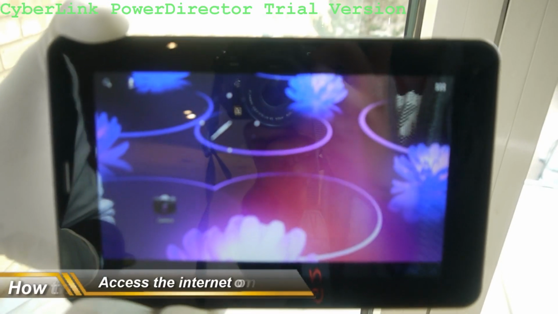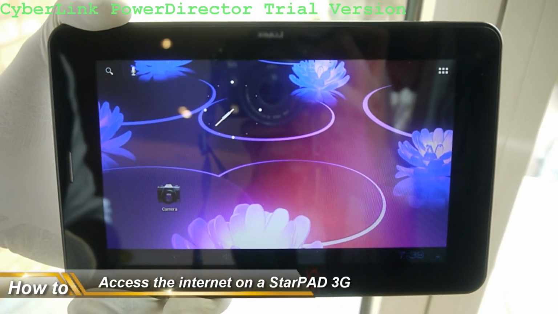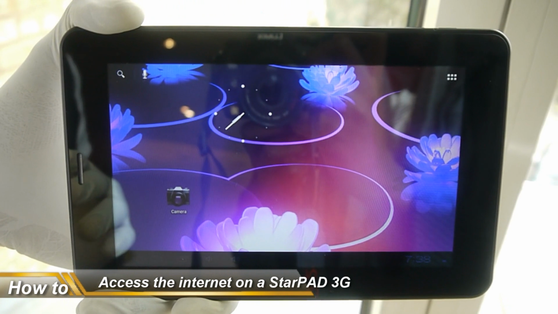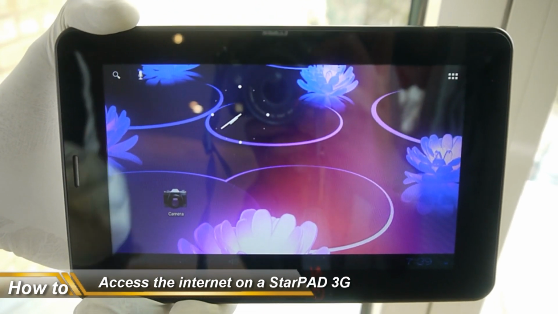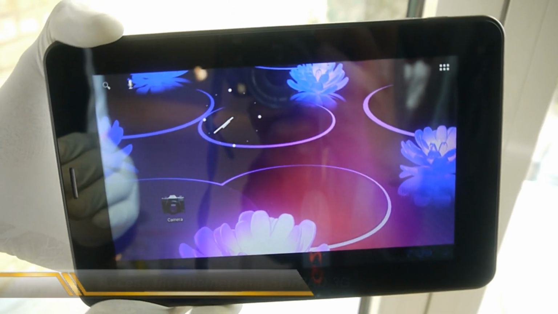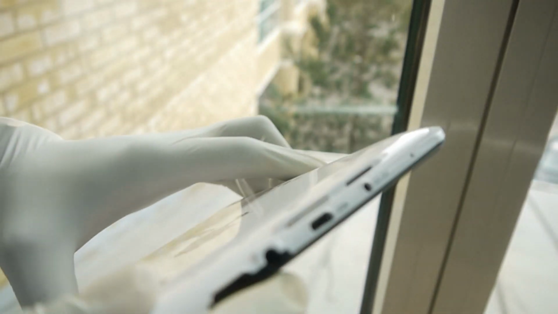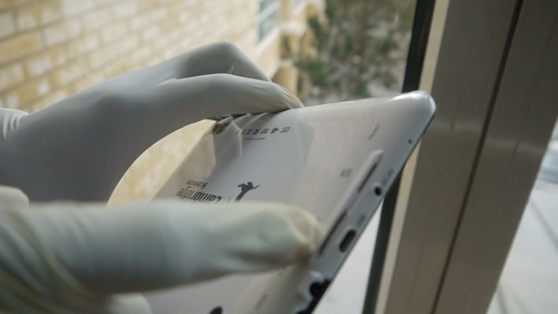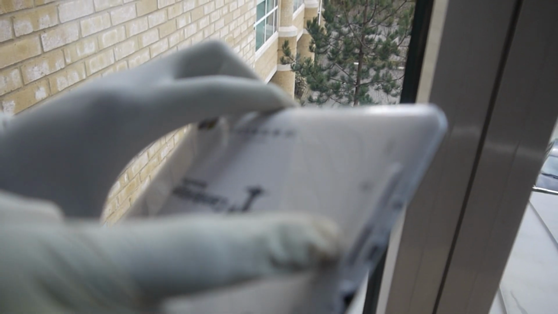This video will demonstrate how to use the Cambridge Sciences StarPAD 7 with built-in 3G and to show the 3G capabilities of this tablet PC. Now, it uses a standard SIM card, the type that goes into your mobile phone, and it goes into the SIM card slot there, face first.